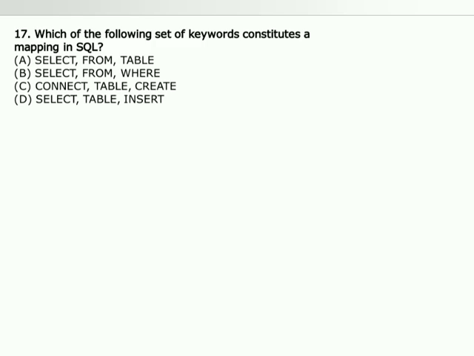Which of the following set of keywords constitutes a mapping in SQL? In SQL, the query structure is: select the attributes, which defines the attributes to be selected from the particular table. From table defines the relation on which the query needs to be executed. And where condition specifies the condition according to which the query needs to select the attributes.